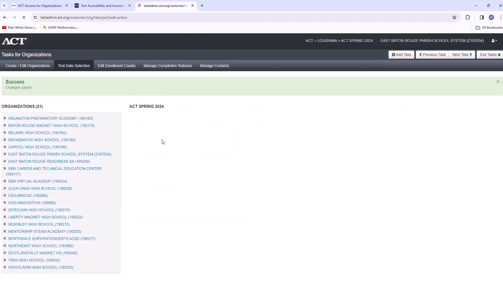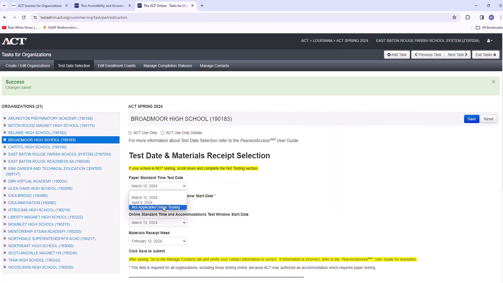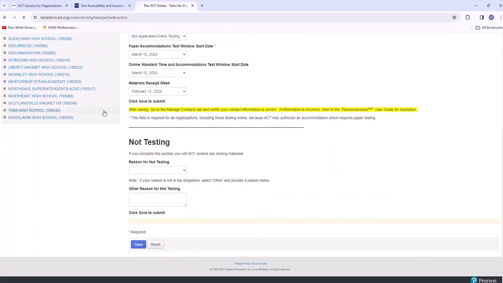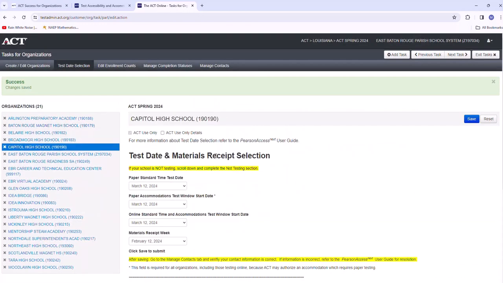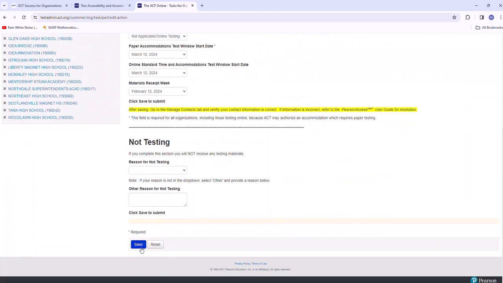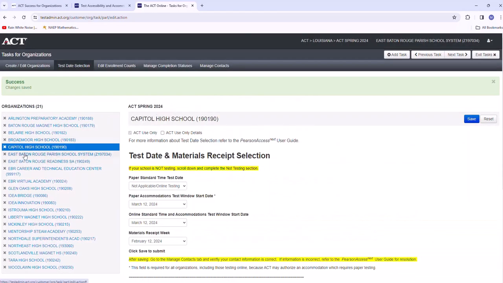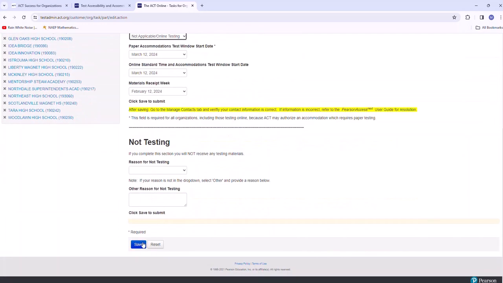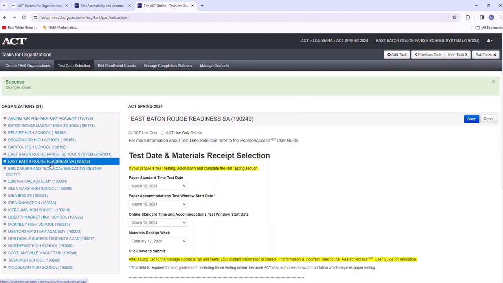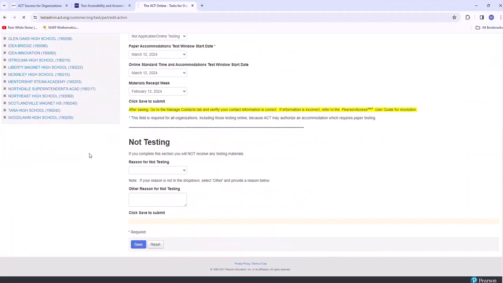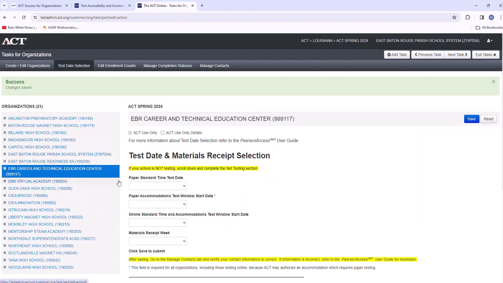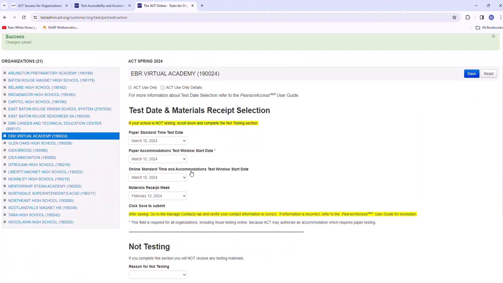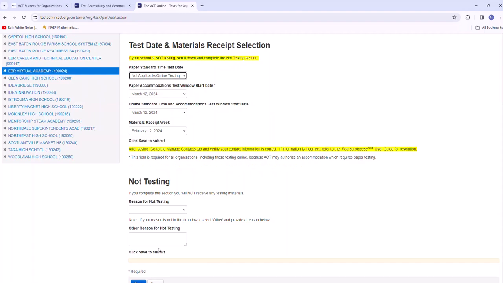Oops, did I fix that one? Nope, I did not. And then I'm going next to Capital. We don't do paper standard time. I'm going to go ahead and save. East Baton Rouge school system, we don't do paper standard time, and so on. EBR Readiness, we're only doing online standard time. And then next one.